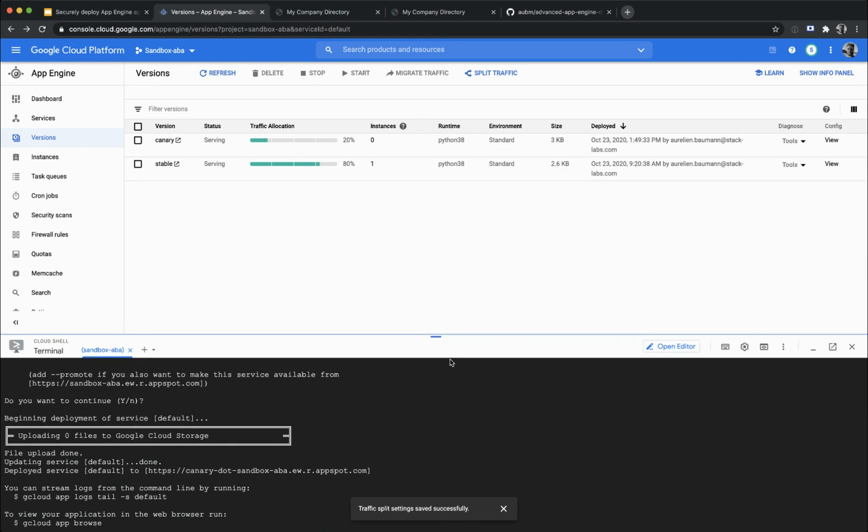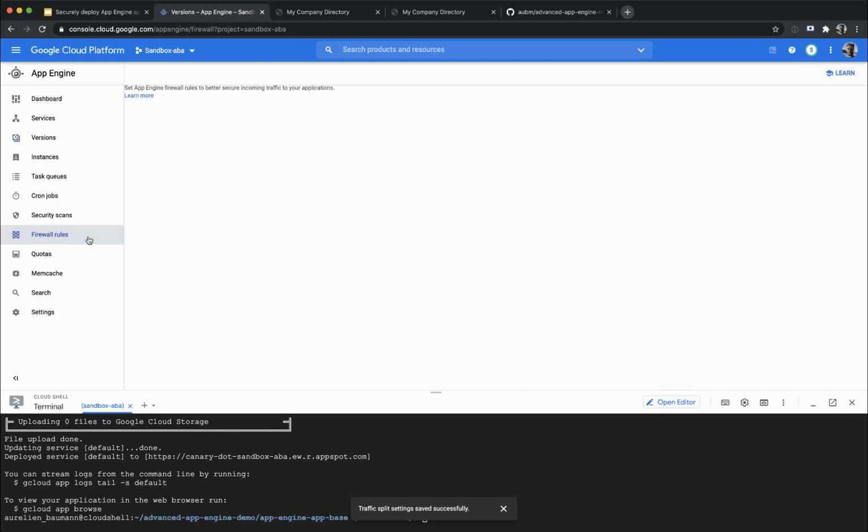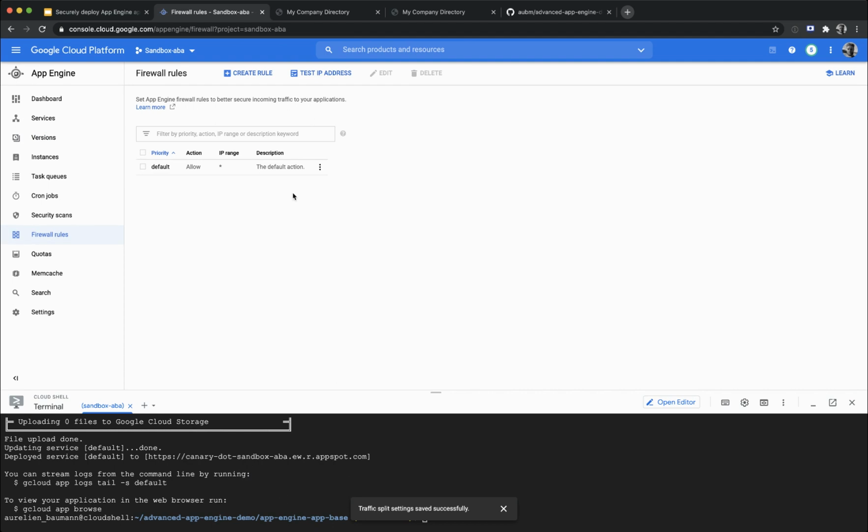And that's it. So the third problem that we wanted to solve is, well, currently anybody can access the application. So if I want to restrict that and implement a more aggressive security policy, I can just navigate here to the firewall rules menu and review the default configuration. So I see that in default setup, anyone with any IP address in any IP range is allowed to access my default App Engine service.